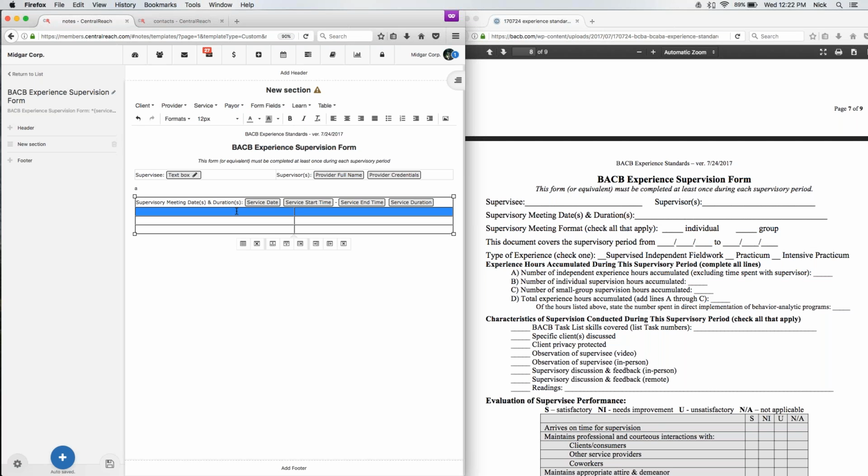Next piece I want to do is the supervisor meeting format. In this case, I could do checkboxes, but I like drop downs a little bit better because I think it'll be a little bit cleaner. It's potentially a little less work and keeps it a little more organized. So I'm going to merge these cells, and then I'm going to put in the supervisory meeting format.